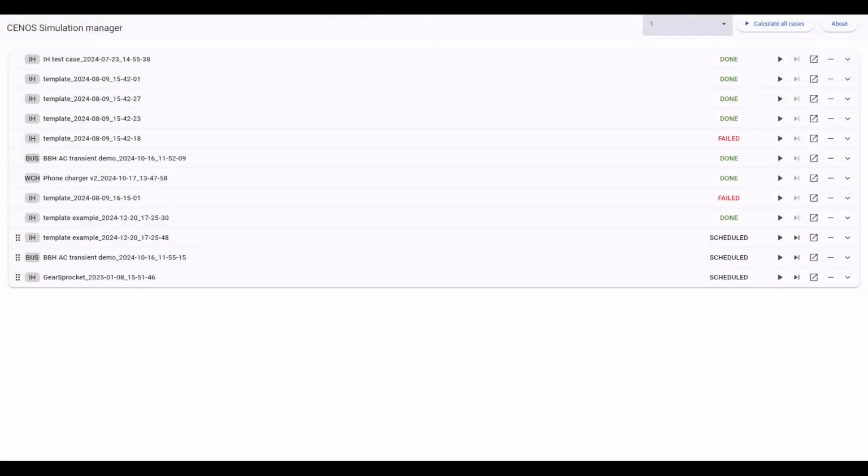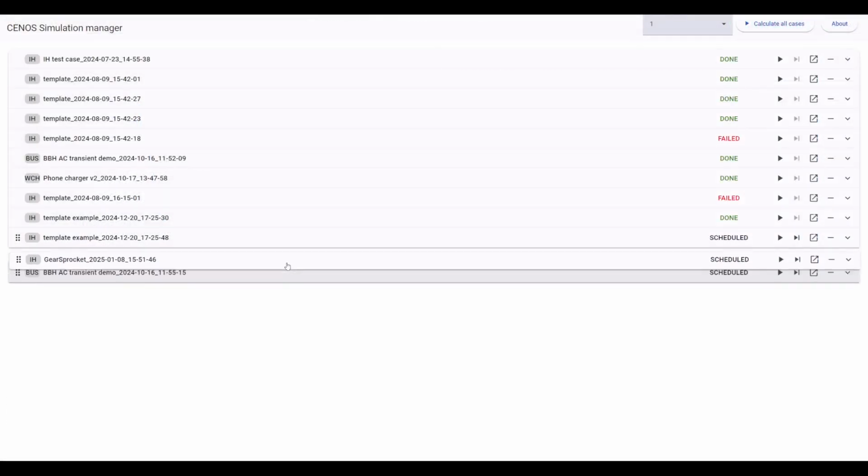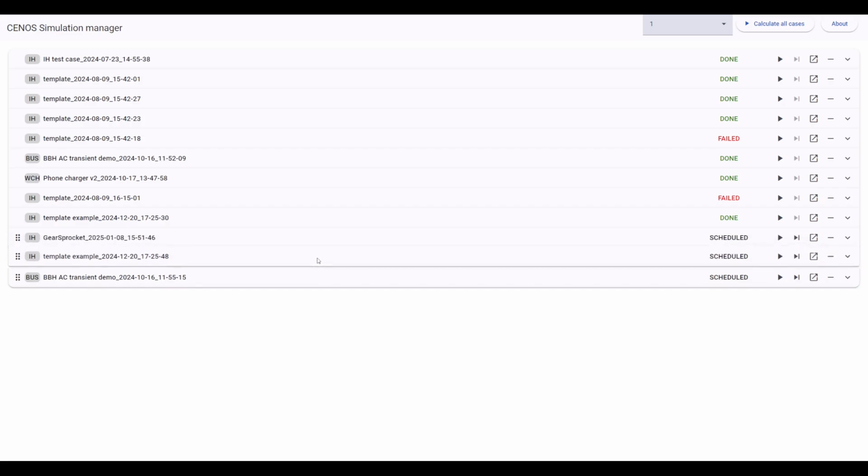Even more, thanks to the CENOS Simulation Manager add-on, the user can create a queue of simulation jobs to be run automatically over nights and over weekends, which makes the tool excellent for parametric studies.